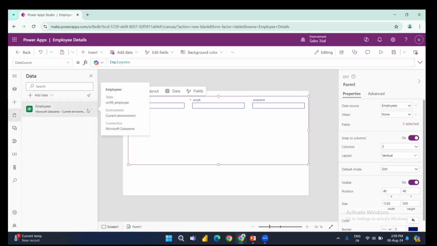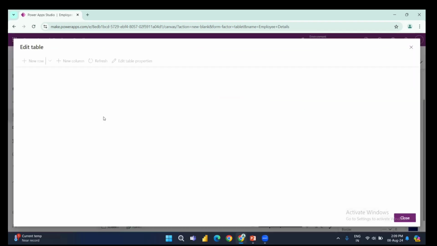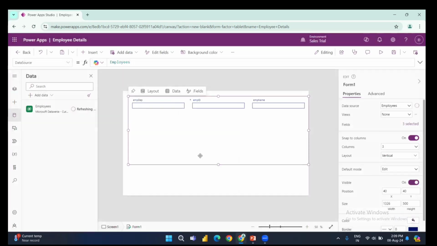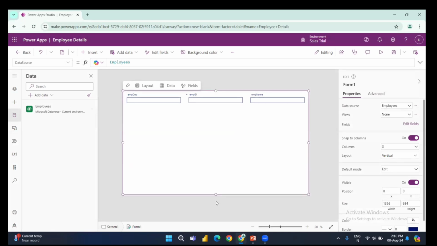If you want to see the data set, just click Edit data. Here you can edit the table. We can add any fields, or if you want to change anything, you can do it here. Totally I have three columns. Let me close this. So employee department, employee ID and employee name. We can customize the form by adding the fields and also by setting their properties.